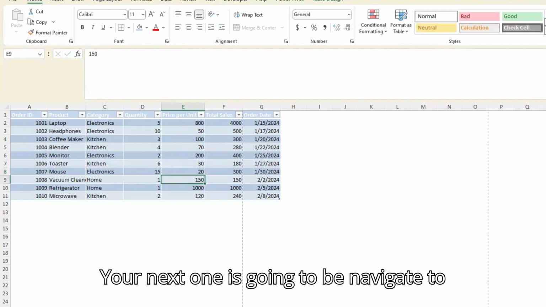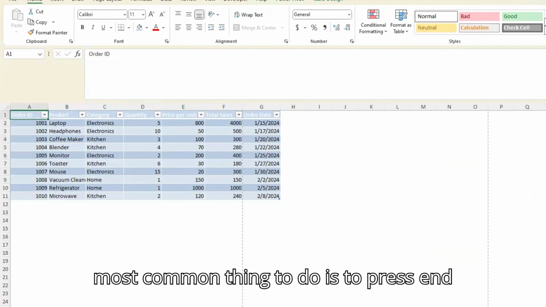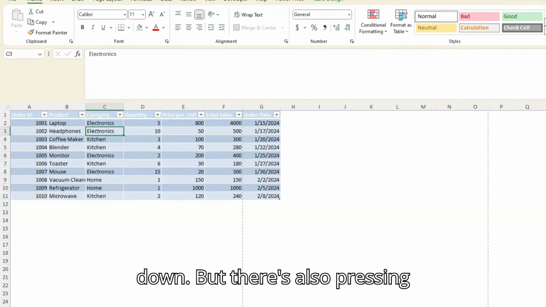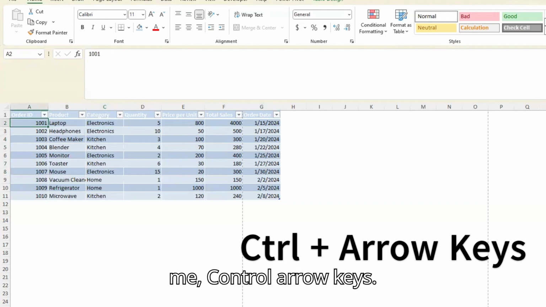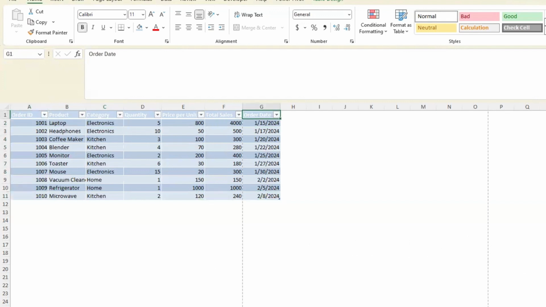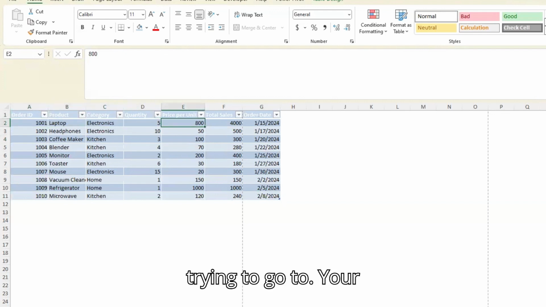Your next one is going to be navigating to the end of your line. Now, the most common thing to do is to press the arrow down, but there's also pressing Control arrow keys. Here, you go to whichever direction you're trying to go to.